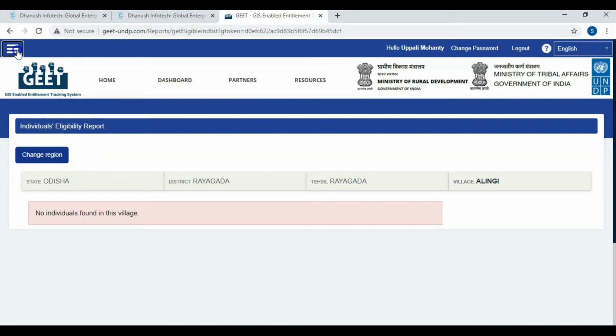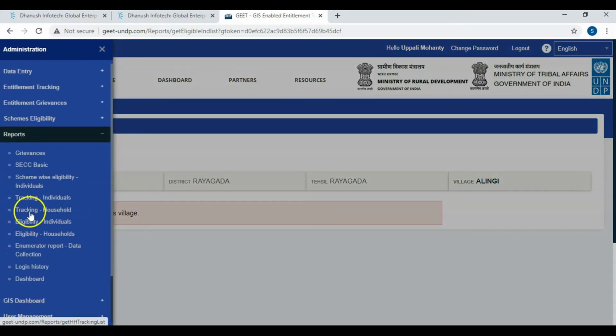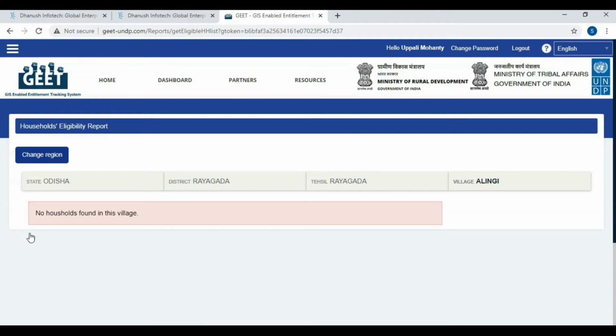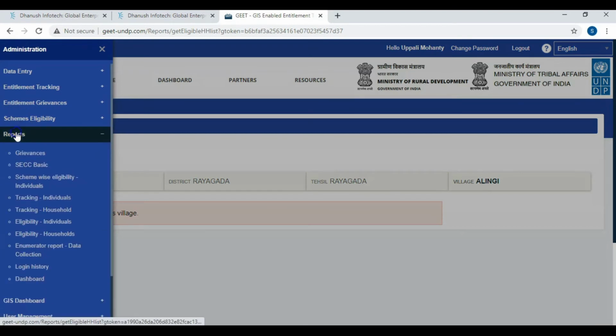The next report under the reports section is the households eligibility report. Similar to individuals eligibility report, this report helps the user to track the schemes that the households in the selected region are eligible for, along with the option to change the region by clicking on Change Region button. Now let's go back to the reports section.